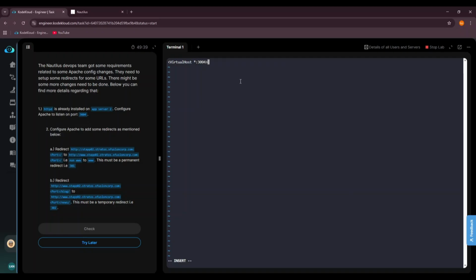The first is a 301 permanent redirect. This sends users from the non-www version of the site to the www version. A 301 tells browsers and search engines that this move is forever.